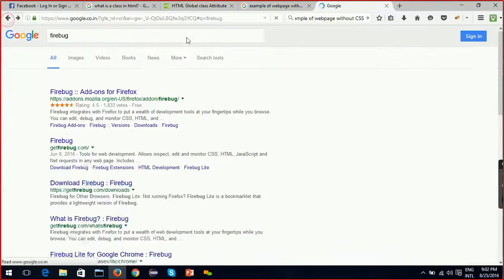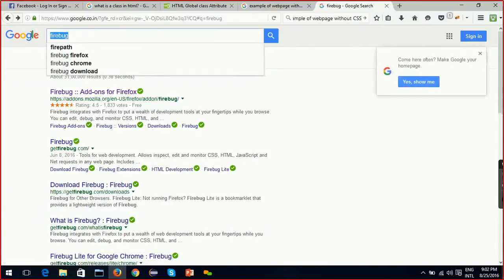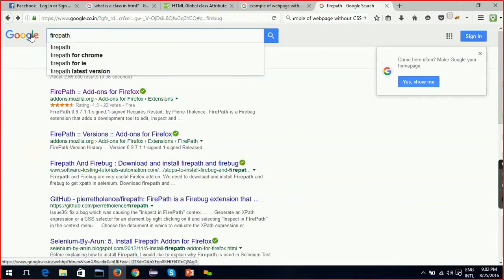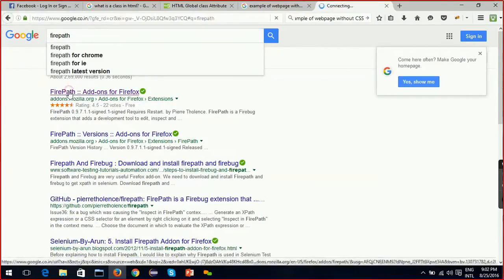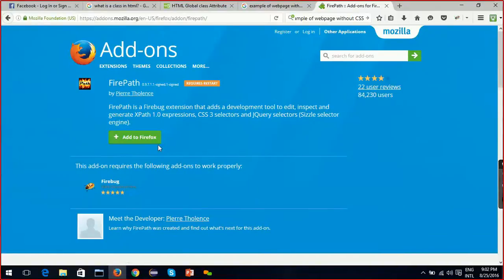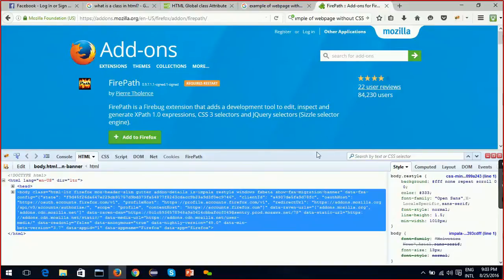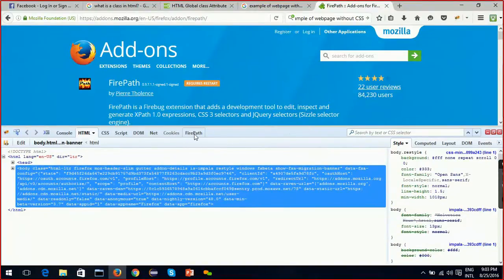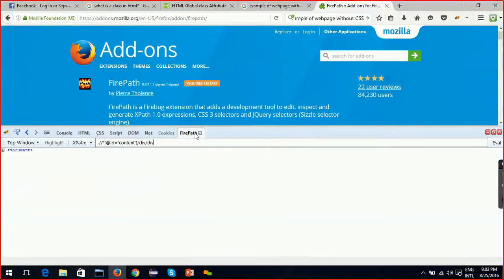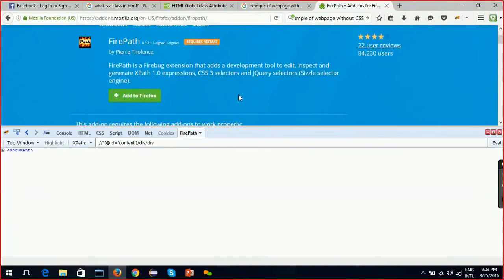Now there is another add-on called Firepath. See, Firepath add-on for Firefox. I have installed this also, so I am not installing it again. So where to see Firepath? Firebug, you will see it over here. If I click it, it opens. Firepath, when you install, comes as a tab here. This you will find only when you install Firepath in addition to Firebug.